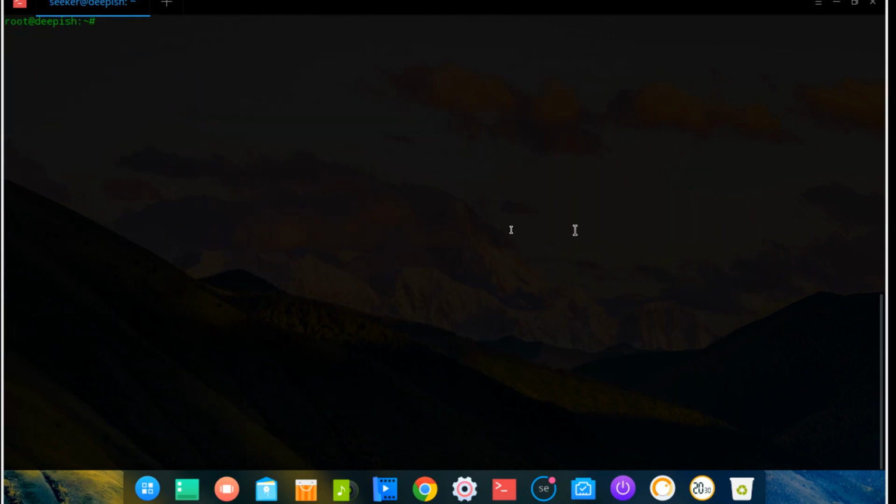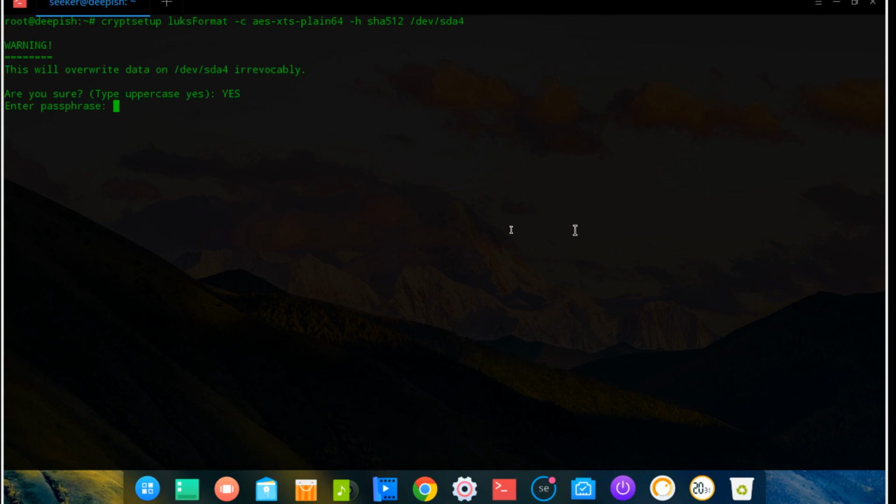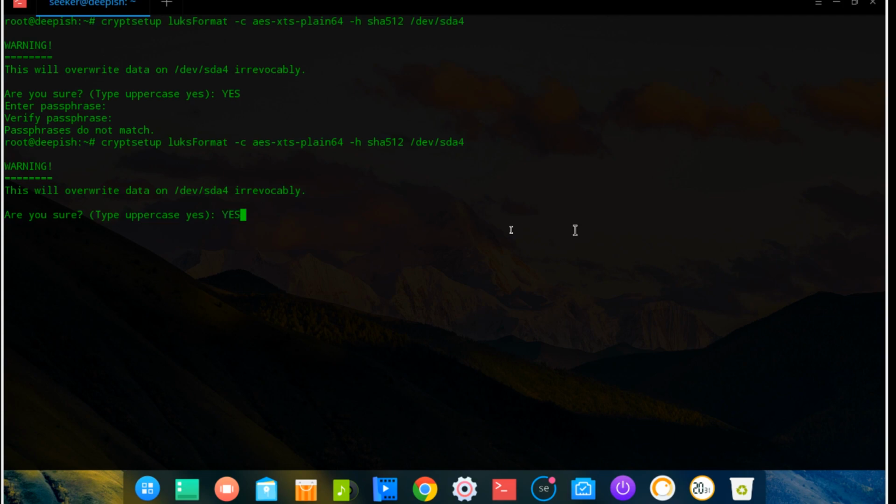Okay, now create your encrypted container by typing cryptsetup luksFormat -c to modify the cipher. I'm not sure what kind of cipher it uses. That's why I'm going to be modifying it to aes-xts-plain64 with hash of sha512, and the device is /dev/sda4. Type uppercase YES and give it a password. Oh, lovely. One more time.